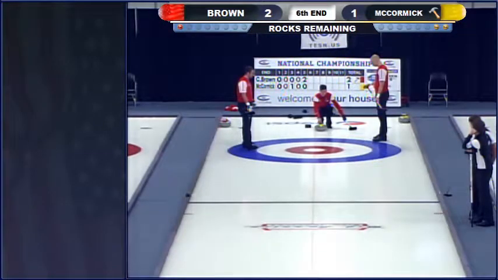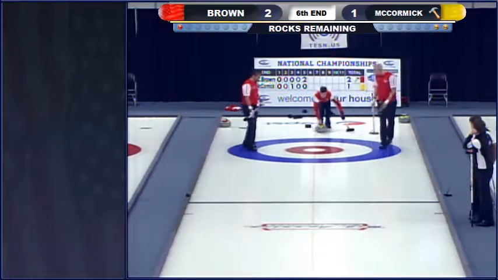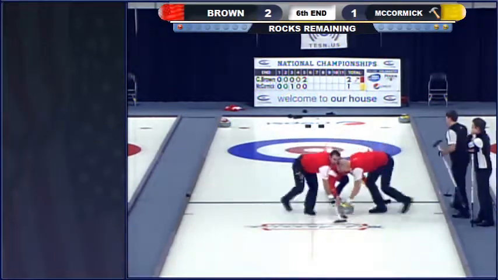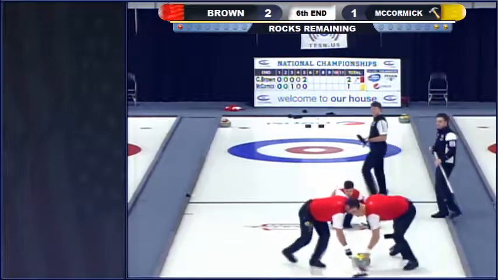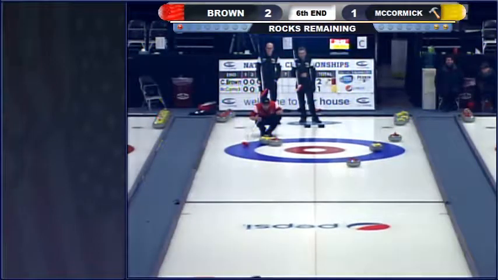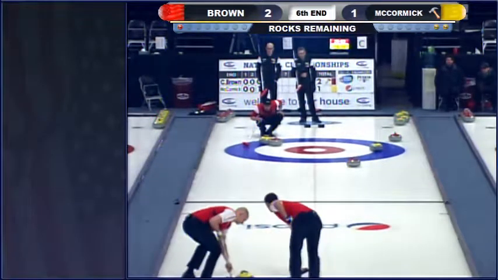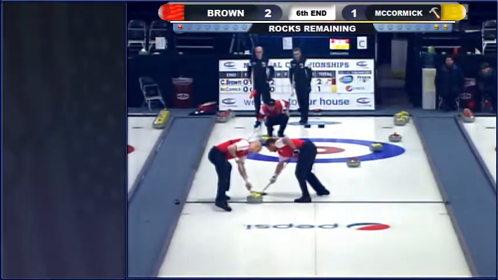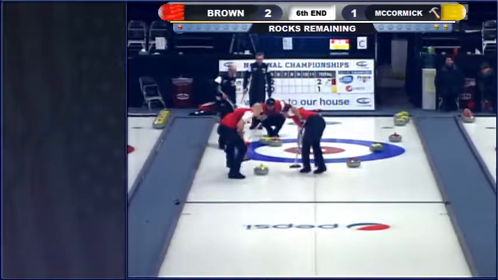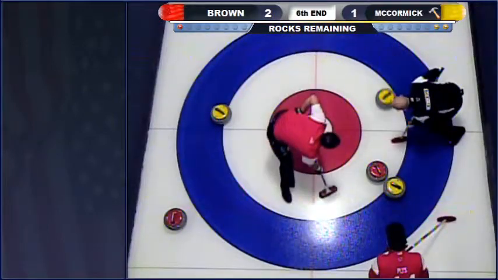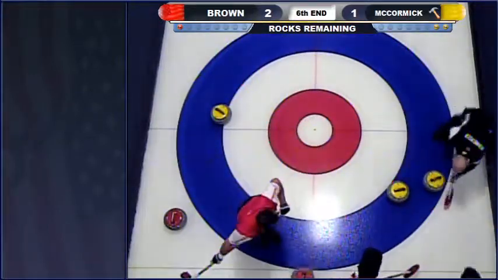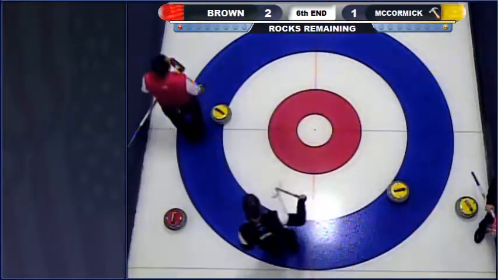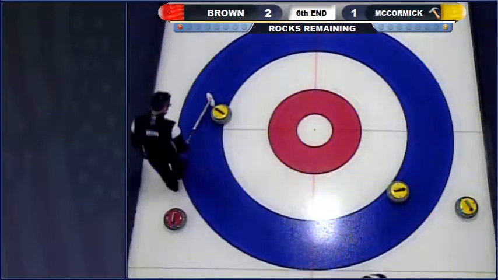So McCormick with the first of his 2 stones in this 6th end. Good weight. Heavy board. Whoa. Looking to just hit and flop to the outside and keep both those around. Great weight for this shot. Does he stick? No. Really solid effort there, though.